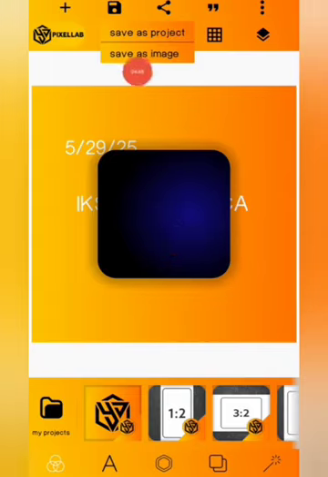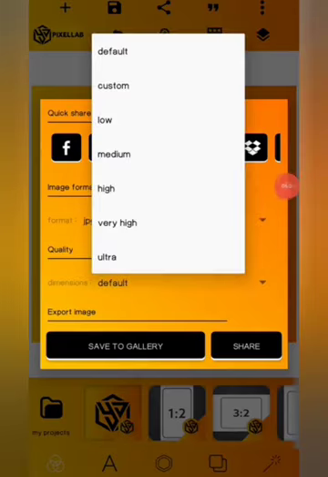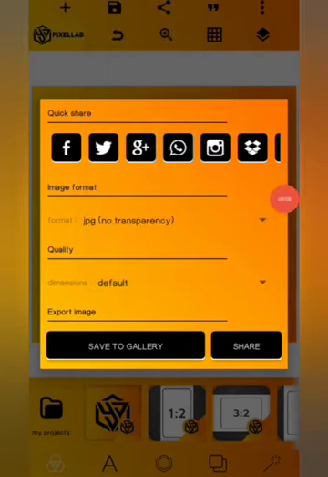So if you want to save this as an image, you want to save it to your gallery. When you click on like this, you want to save it to your gallery. You understand? So now when you click on here, we actually advise people to choose ultra here because it's going to save in a high quality.